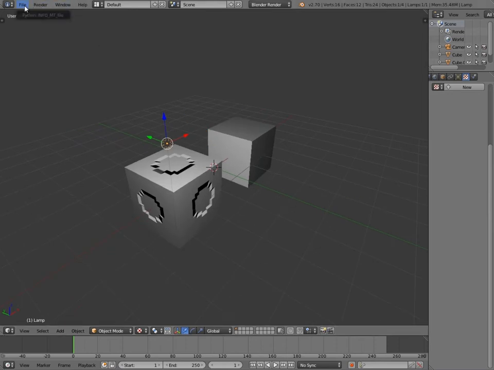So in the description will be a link to a starting.blend, so if you want to go along and follow through that, that's fine. Otherwise, if you just want to do it with one object you've already made, then feel free to do that as well.